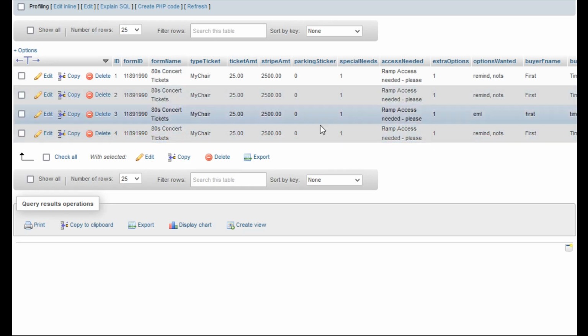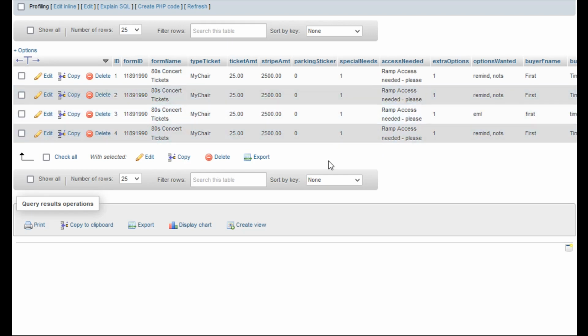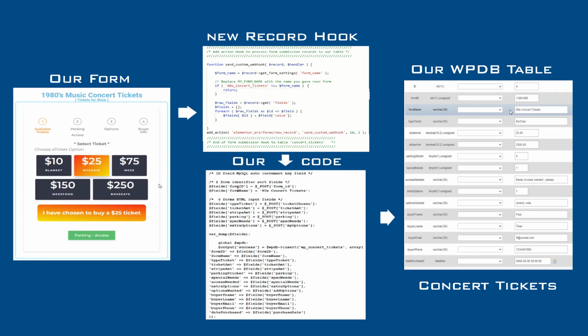Now you could change your structure in a database to allow it, but we don't want to allow it. We want to have the correct input. That wraps it up for this video. Success. Quick recap. We took our form, we used the new record hook, added some of our own code to it, created and wrote to our WordPress database concert tickets table, and everything seems to be working fine now.